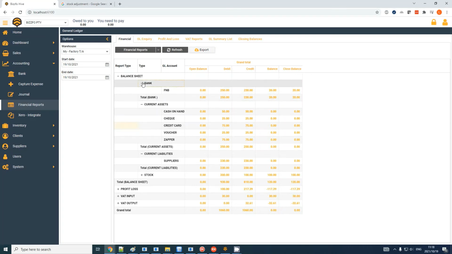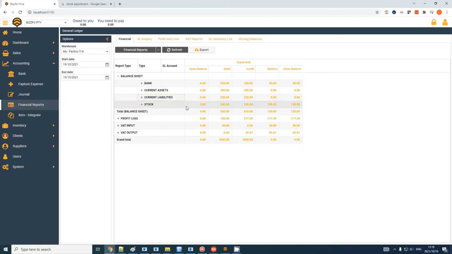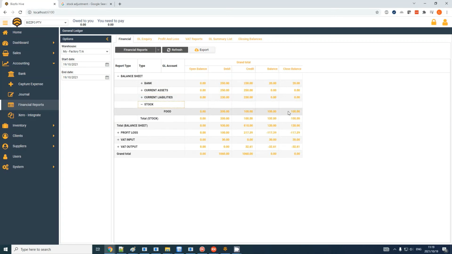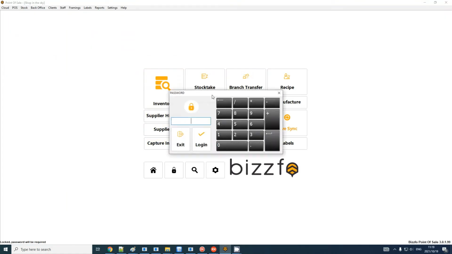Alright, so we're done with the bank, we're done with our current assets. Our current liabilities is sitting at 0. And what we want to do now is our stock. This is the last one. So remember, our stock is sitting, as per the point of sale, at 50, but currently we're seeing that it's sitting on a balance of 100. So let's just quickly hop over to the point of sale and see where that comes from.